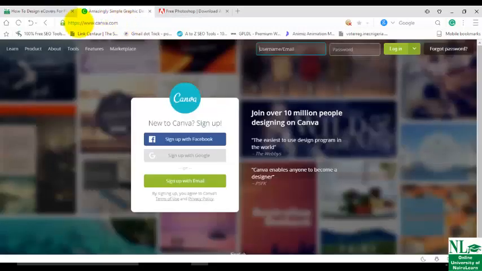This is Canva. To get to Canva, just type on your search bar www.canva.com, on your browser. You need this site.